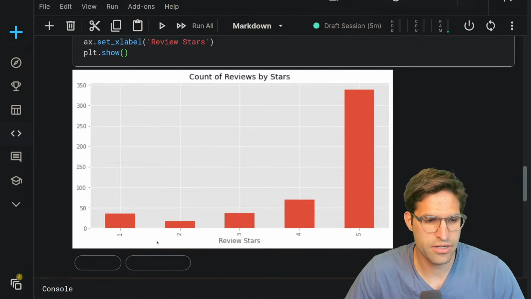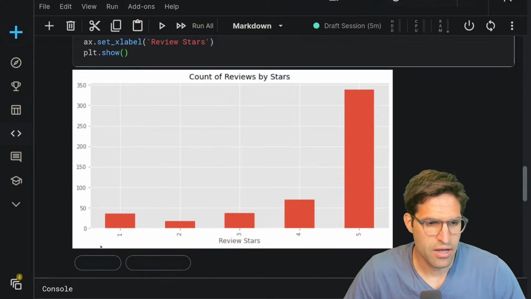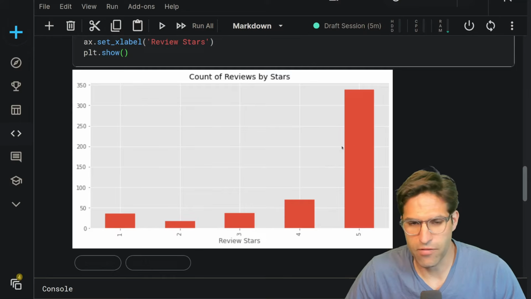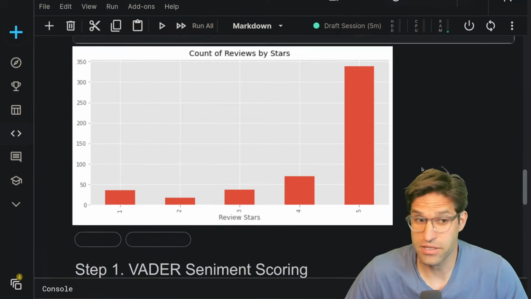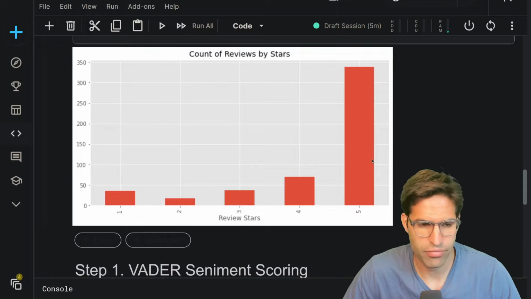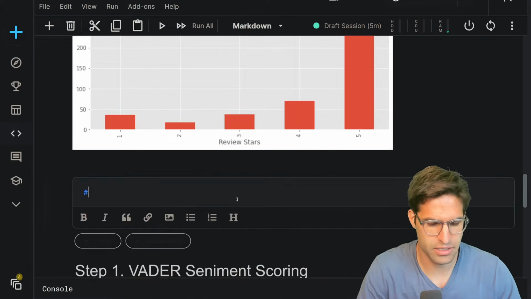All right, so we can see here that most of the reviews are actually 5 stars, but then it kind of goes down. It has a little uptick in the number of 1-star reviews we have. So it's very biased towards positive reviews in our data set. That's good to know before we get any further. Now, the next thing we'll do is just some basic NLTK stuff.